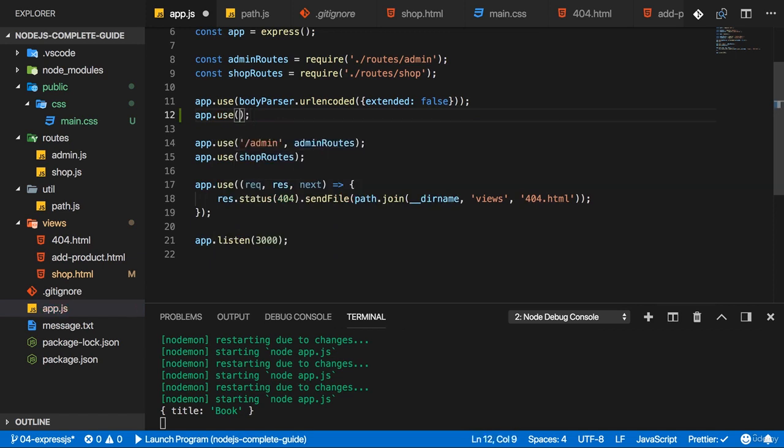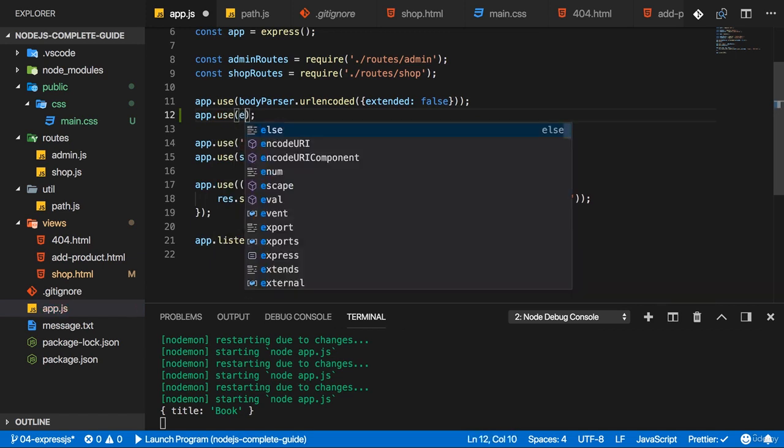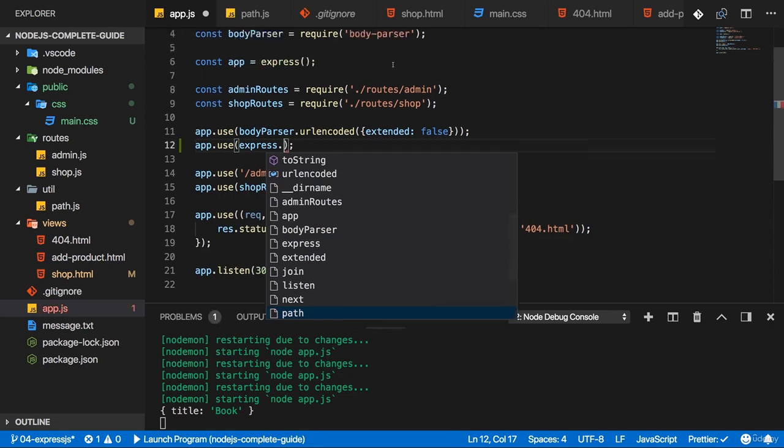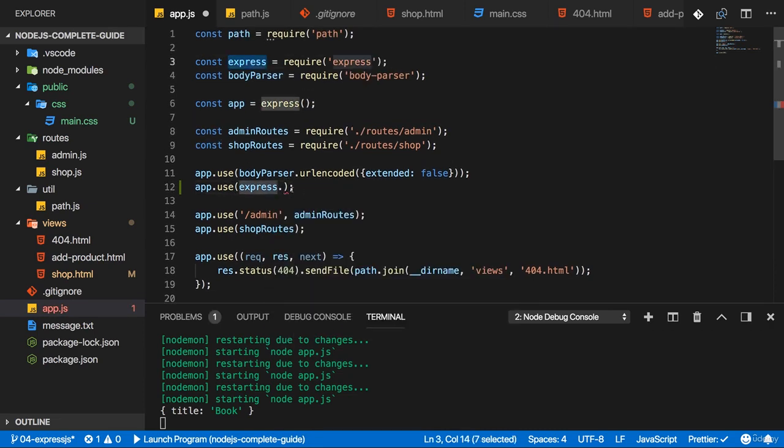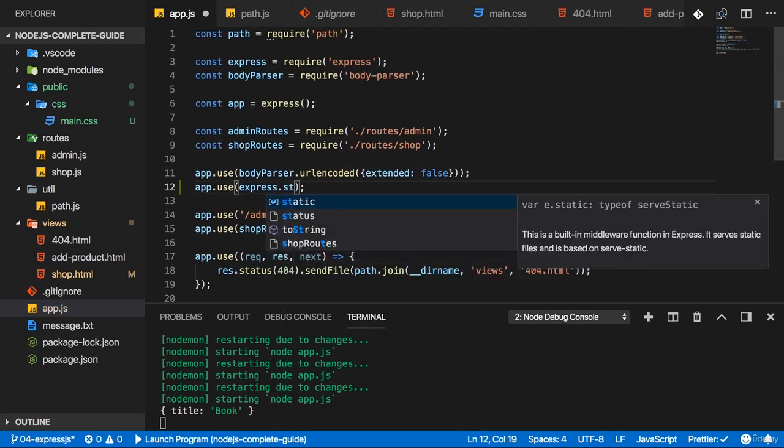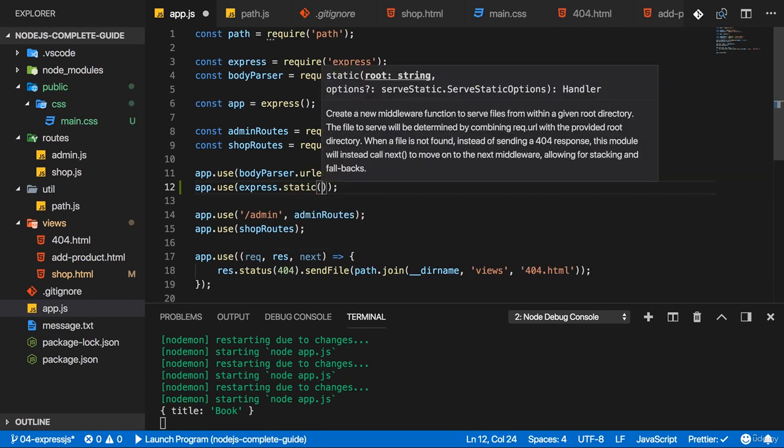And this is one Express.js ships with. Therefore, we use the Express object itself. So this object we're importing there. And this does have a static method. And this is a built-in middleware, as you can read on the right. It serves static files. So we can execute this function, and now we just have to pass in a path to the folder which we want to serve statically.